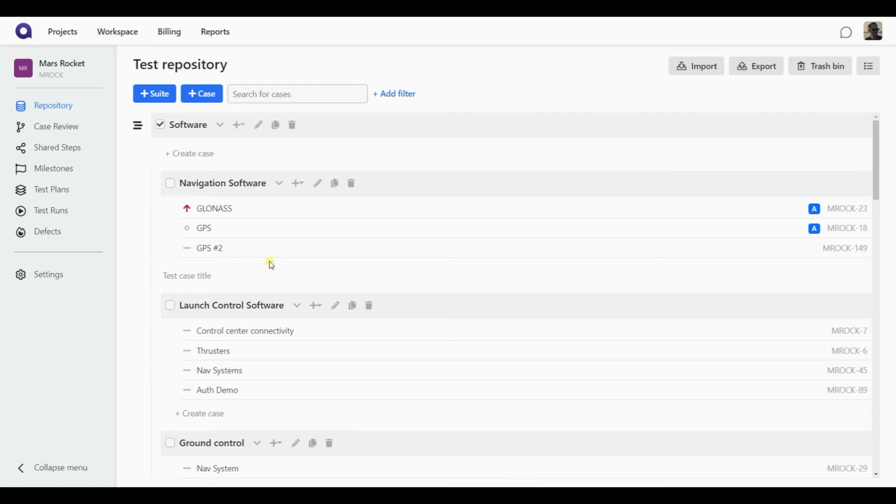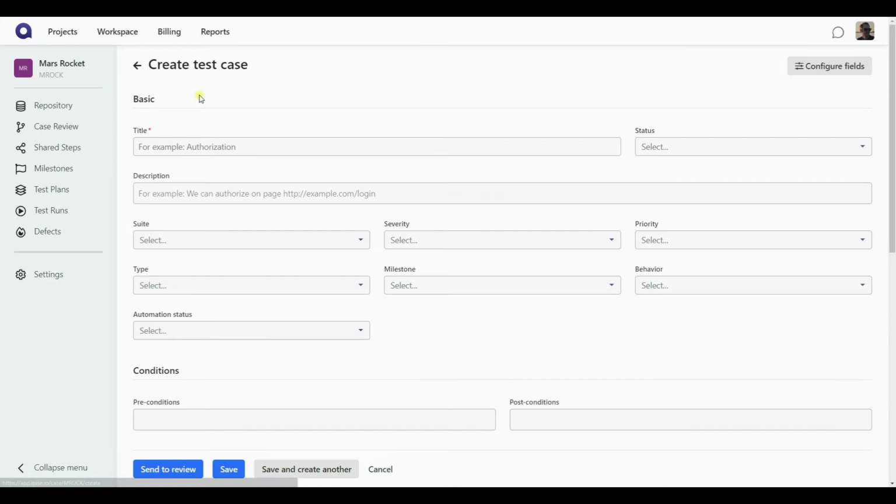However, if you are ready to create a test case and fill it out with all the details right away, you can hit that button plus case above the repository, and you will be taken to the creation form. It is broken down into several sections. The first two of them, basic and conditions, are the ones that are pre-configured for you. So we provide those fields and values by default. You cannot really change them, but you can change which ones you want to use and which ones you don't.